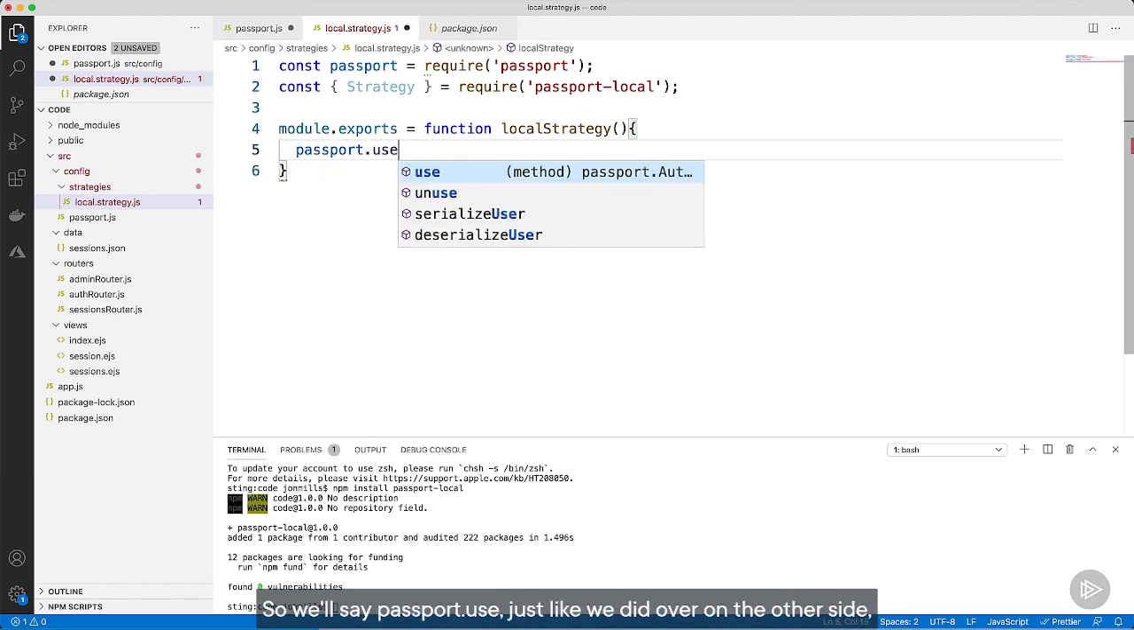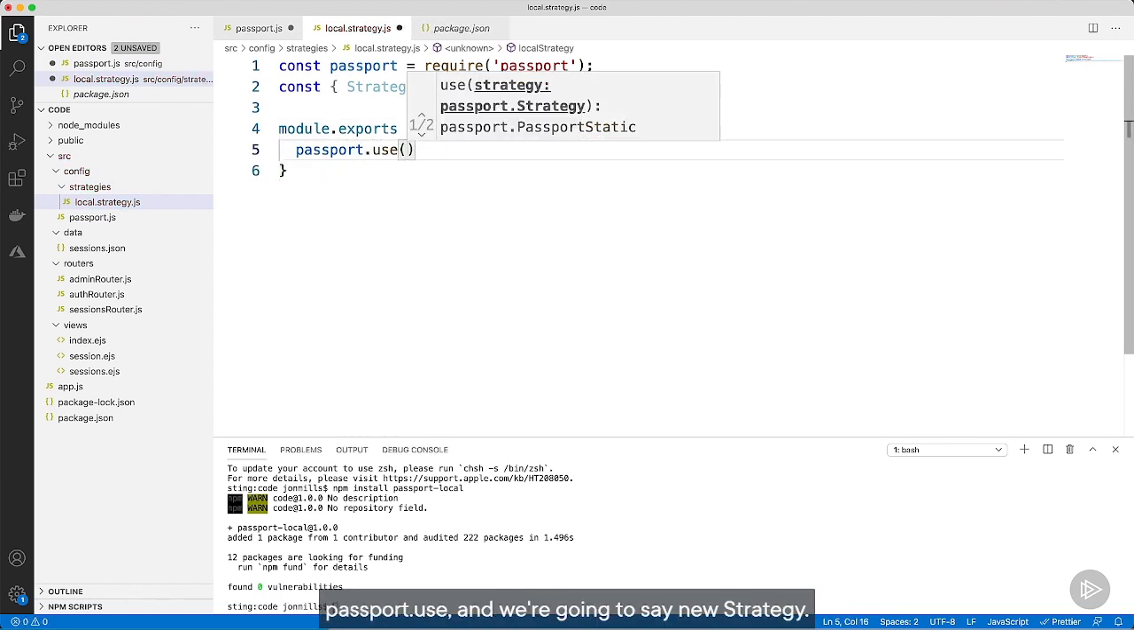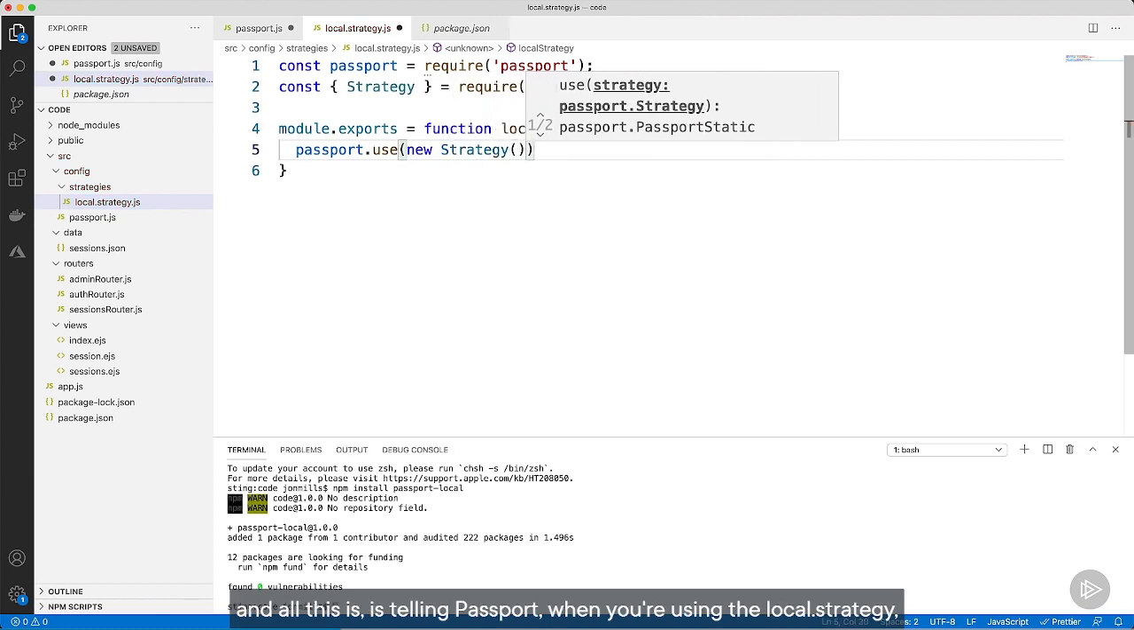So we'll say passport.use, just like we did over on the other side, passport.use. We're going to say new Strategy. All this is telling Passport is, when you're using the local strategy, this is the method you're going to call to figure out whether or not somebody can be logged in. We're going to write the code that Passport is going to execute when it comes time to log in a new user.